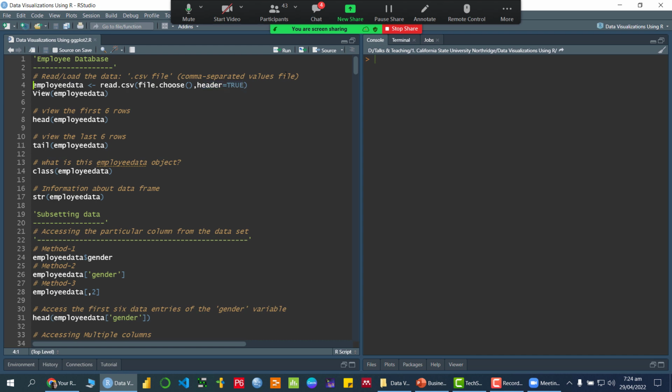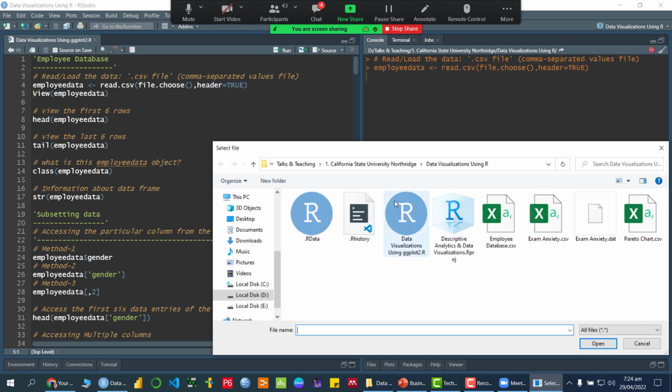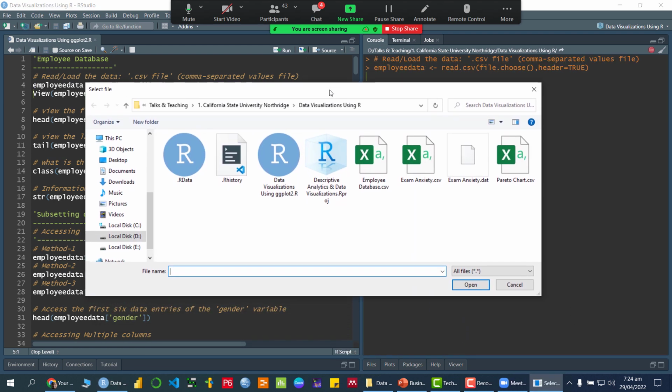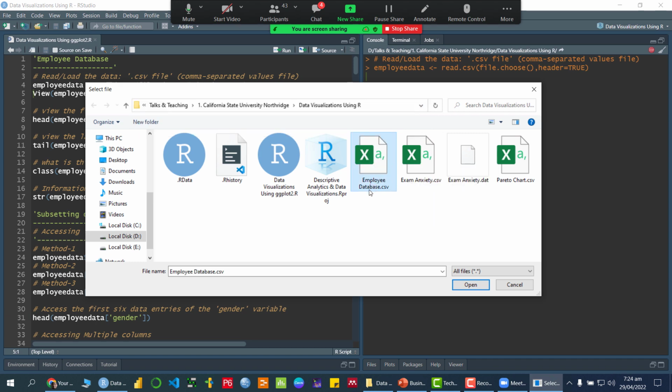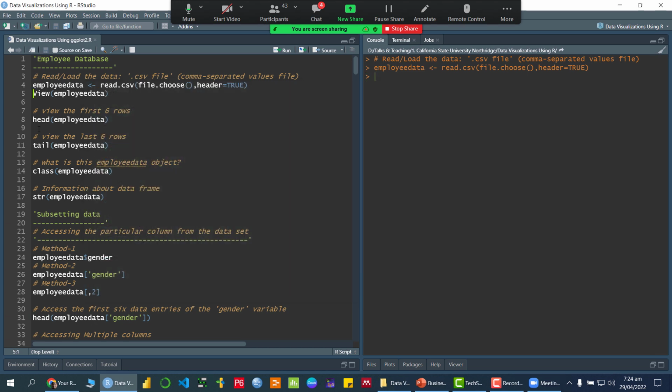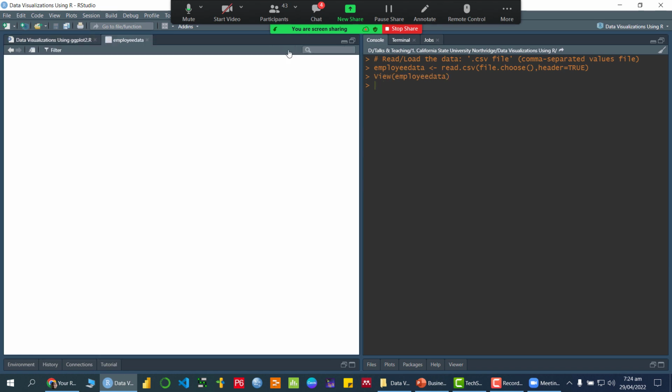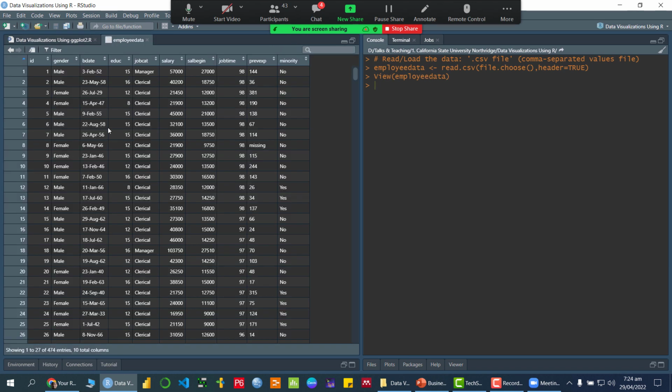So if I run it, as you can see, I have a window. In this window, I can pick up the data set, wherever I have it, by going to that particular folder. Right now I have the data set in the employee database.csv. With the help of this view function, I can visualize, or check, this data set. Basically, in this data set, we have 7 or 8 columns.